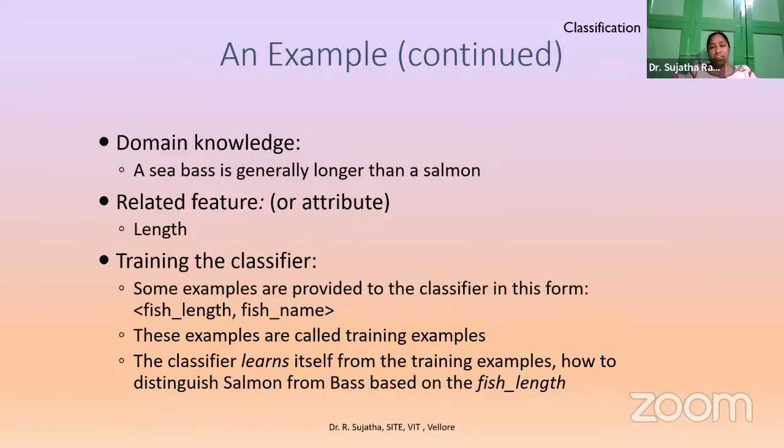So what is the fish length and what is the fish name? This is going to be a table: fish length and fish name.